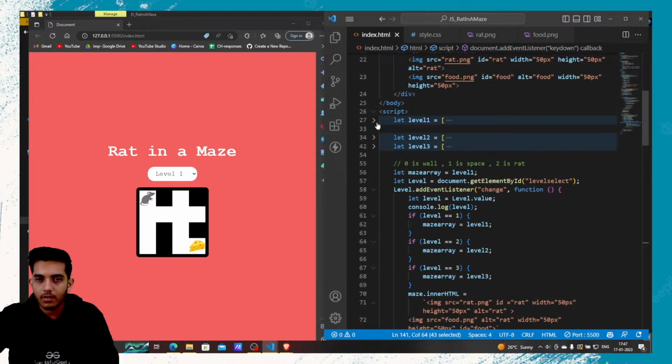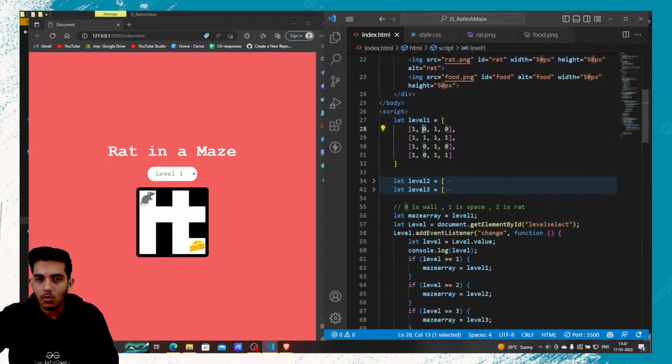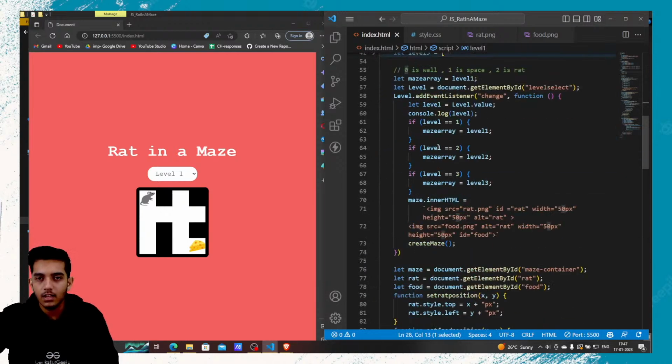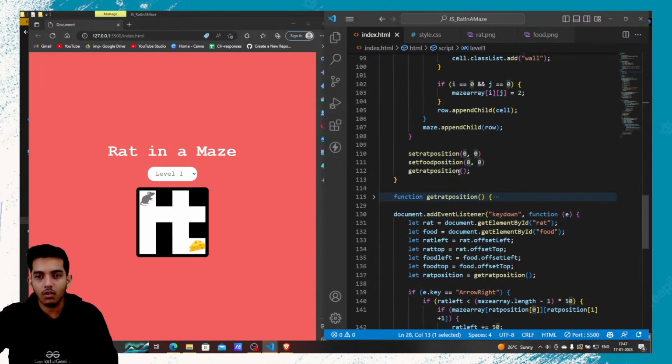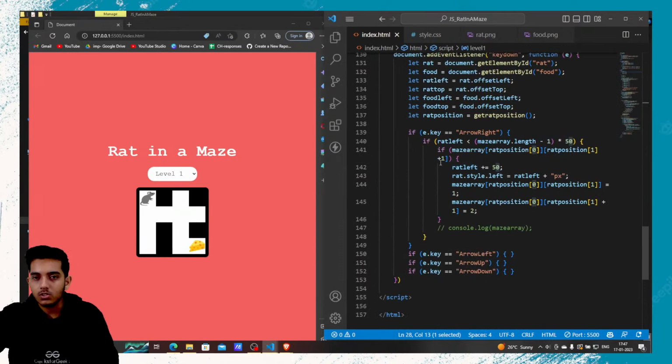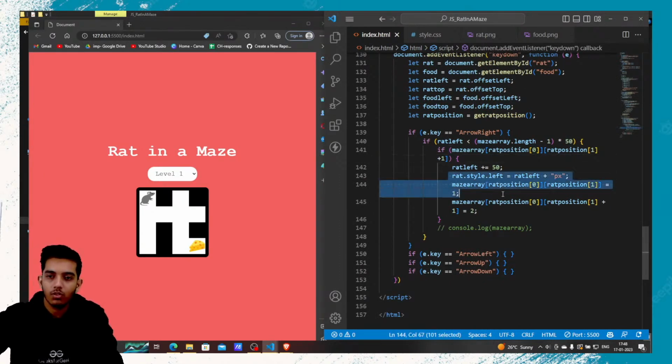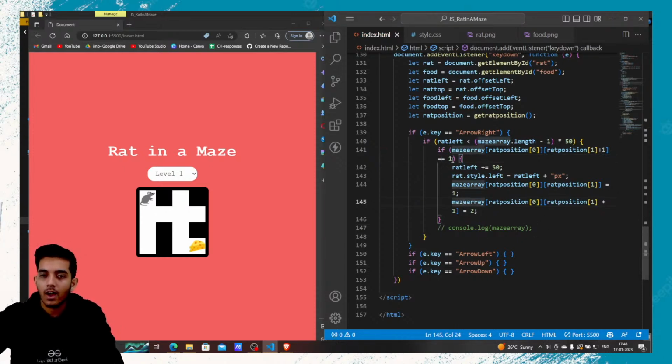Suppose we are in level 1. So in level 1 you can see in 0 comma 1 we have 0. That means it's a wall. So we will say that if it's not a wall, then you can move. So in what case is it not a wall? When the value is 1. For 1 we don't have a wall, for 0 we had a wall. So if its value is 0, the rat won't move.